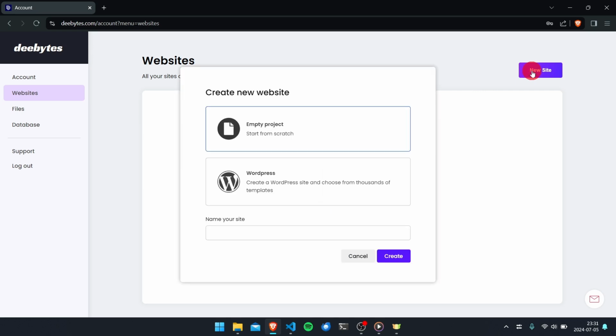Here we have two options. The first option is an empty project, which does not involve WordPress and allows you to code everything from scratch. The other option is WordPress, which we will go over today.